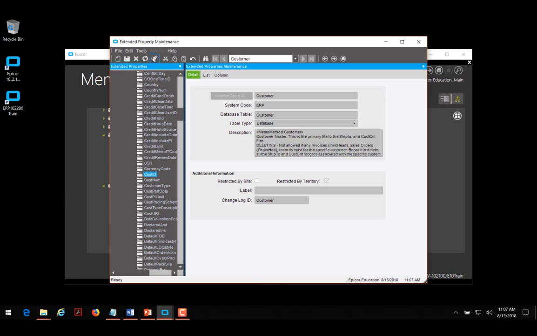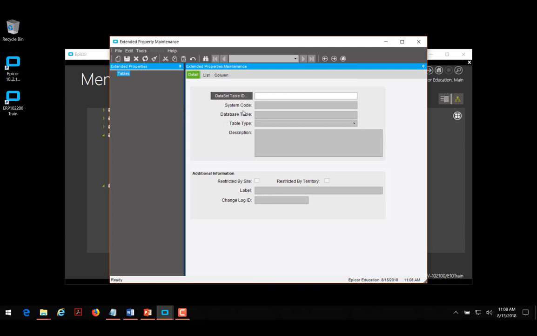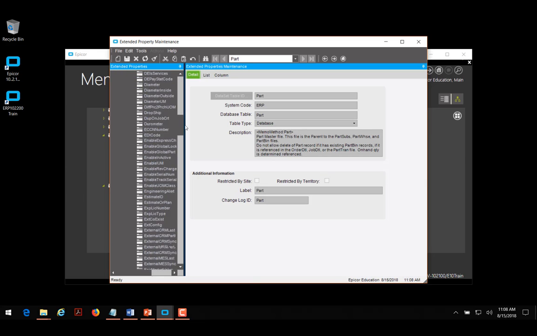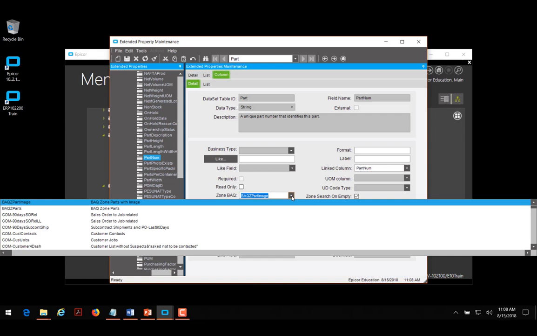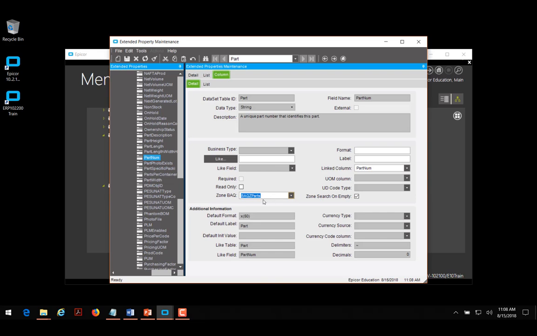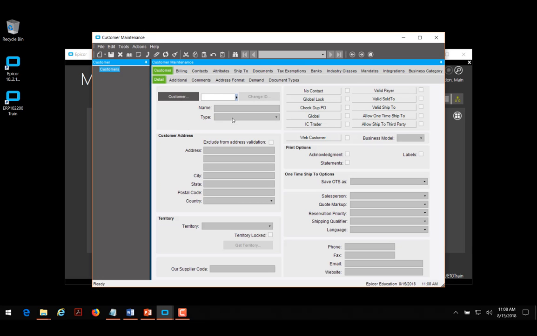We'll go ahead and also see that example in the part, since we had the part table with a BAQ also. So we want to open up and get to the part number. That's where we would link our BAQ zone, and here we have part number, and we have BAQ Z part image. I'm going to change that to just BAQ Z parts, because the part images won't be available where I'm making this particular recording.